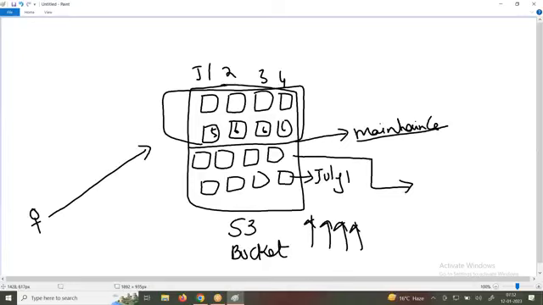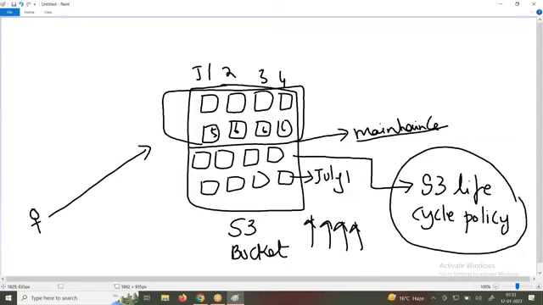You have a concept called, please write it down, S3 life cycle policy. S3 life cycle policy. Okay, S3 life cycle policy. Sir, what is this S3 life cycle policy?